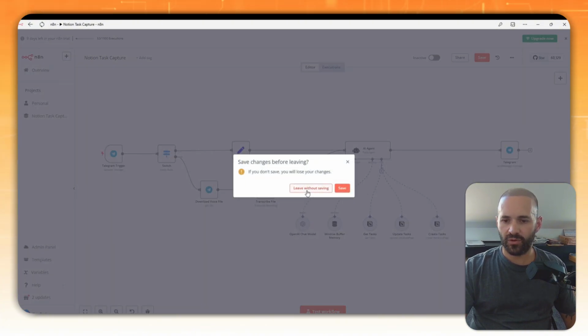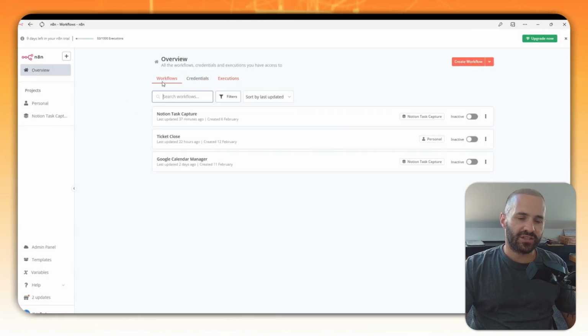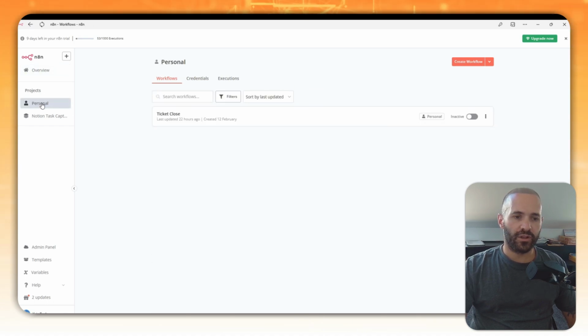Once you've signed up, you're going to end up landing on this page. It'll have nothing in it, and you'll have projects and personal, and there'll be nothing in that. You can create a new project for what you want to work on, but in the trial, I think you can only create one project. So you could just get started in personal and hit create workflow.